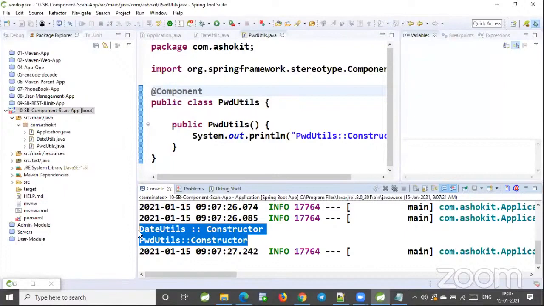Component scanning is a built-in functionality. But in the Spring framework, our programmer has to enable the component scanning. The programmer has to enable it manually. Very good, sir.